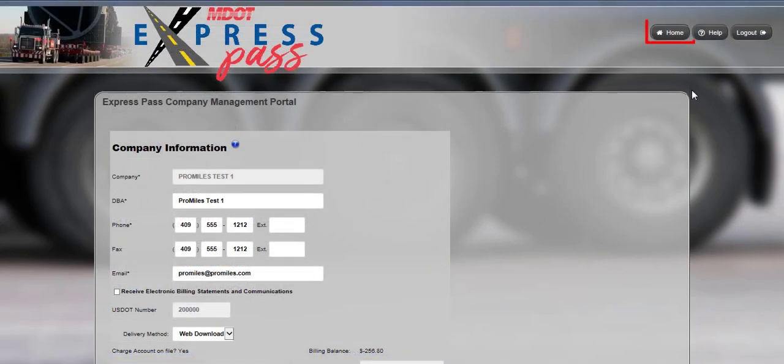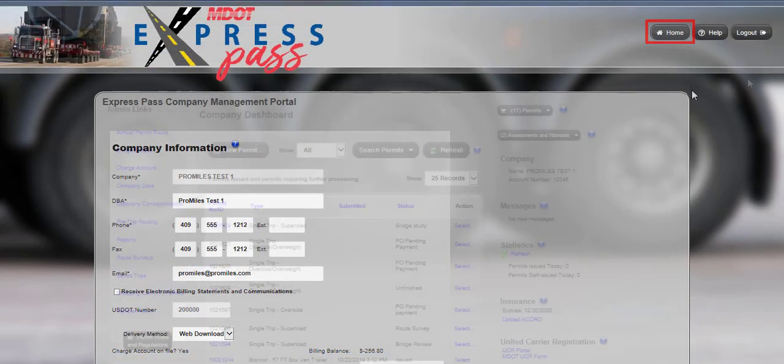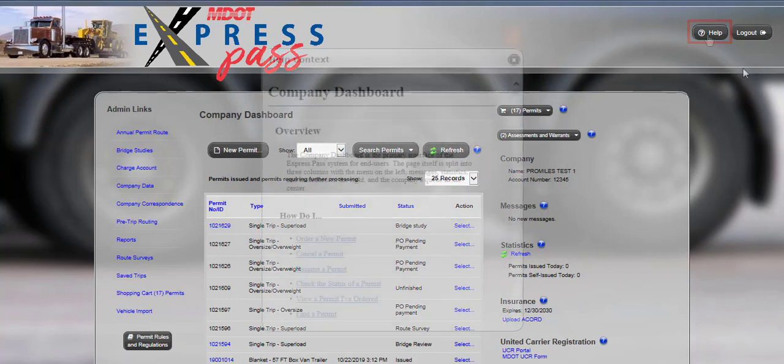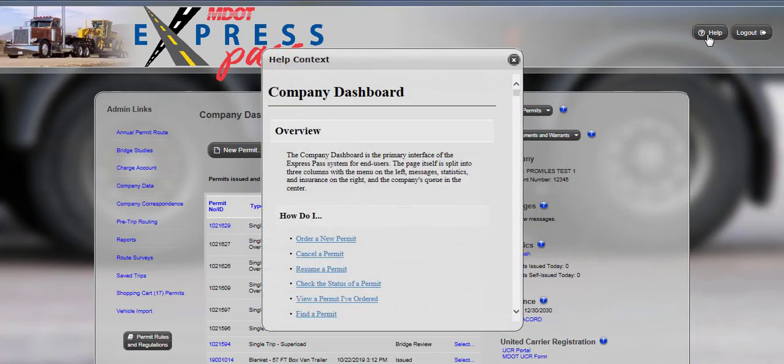Clicking the Home button will bring you back to your company dashboard. The Help button in the upper right-hand corner of the company dashboard will display the Help context window, which offers detailed help in searchable form regarding the use of Express Pass.